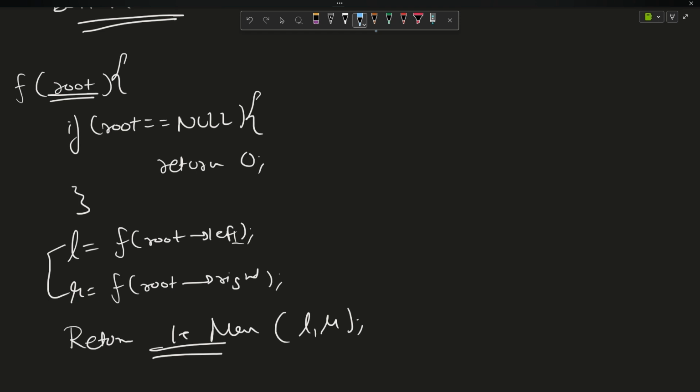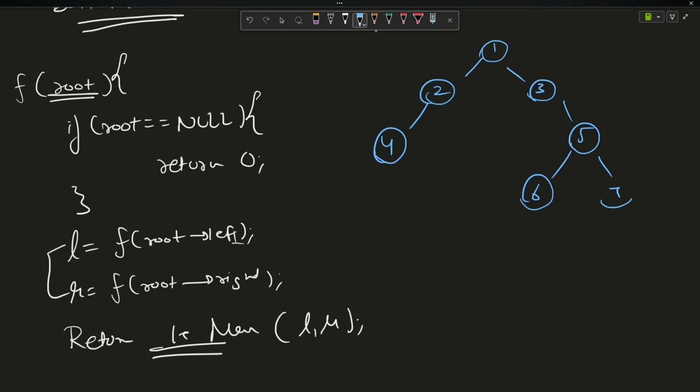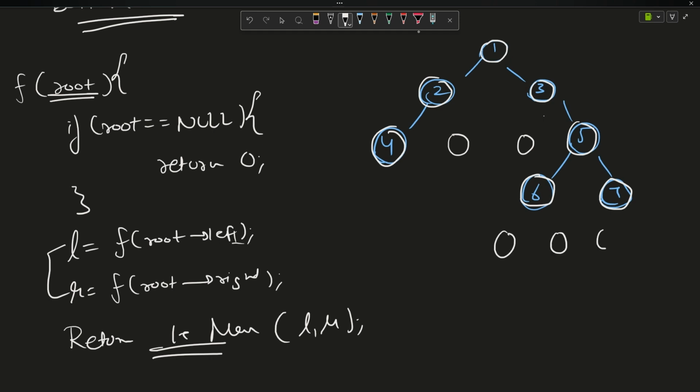Suppose, for example, let us try to run it. Suppose my tree is 1 connected to 2, connected to 3, connected to 4, connected to 5, connected to 6, connected to 7. Right? So I will be first calling this one, which will call this one and this 2. 2 will be calling 4 and this node, and 3 will be calling this node and this node. 5 will be calling this node, that is 6, and 7 will be this. 6 will be now calling this and this. 7 will be calling this and this.